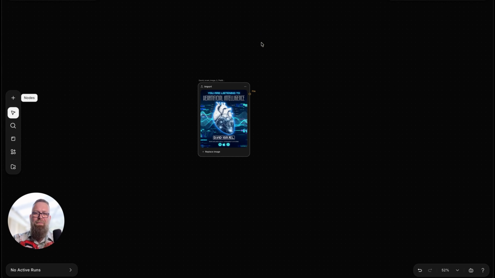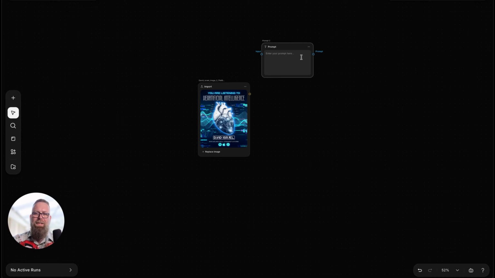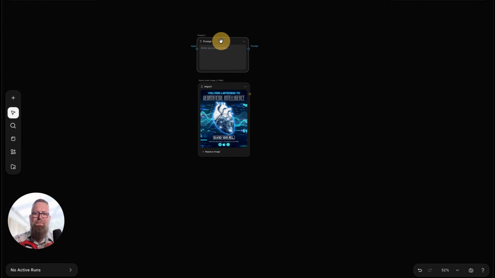The prompt node is where you write instructions for the AI. This is the most fundamental node in the entire system. Almost every generation workflow starts here. Let me just type something here. So again, see the connector here on the right?